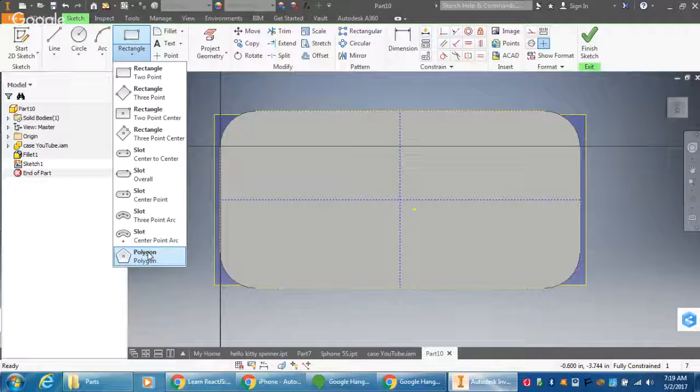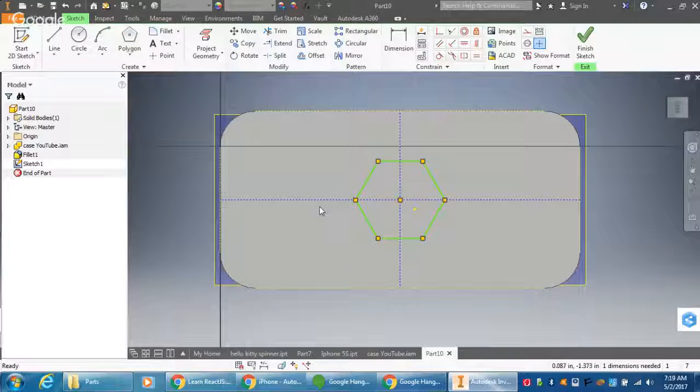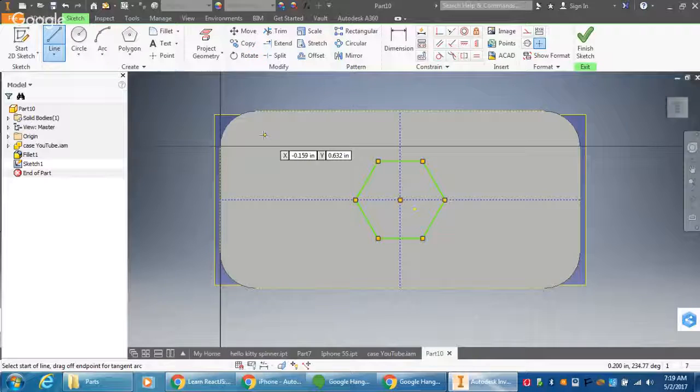I'm going to grab a polygon. Let's just go with a 6-sided polygon, just something that looks okay in here. And again, it's in the center, so I don't have to worry about it. And here we go. I'm going to hit escape. I know that that is going to be a positive. Okay, so what now?